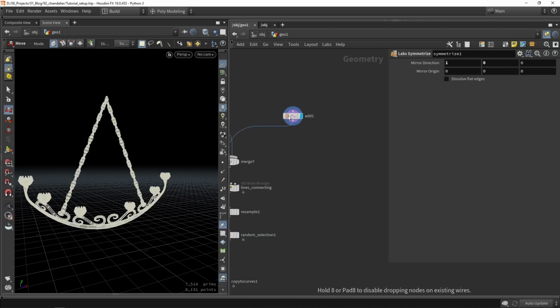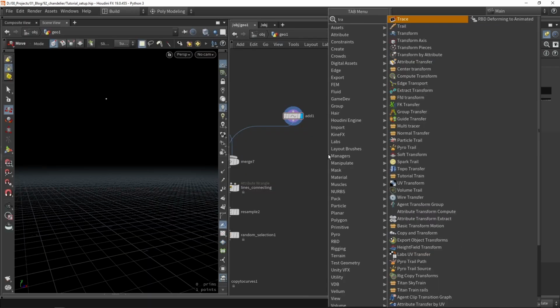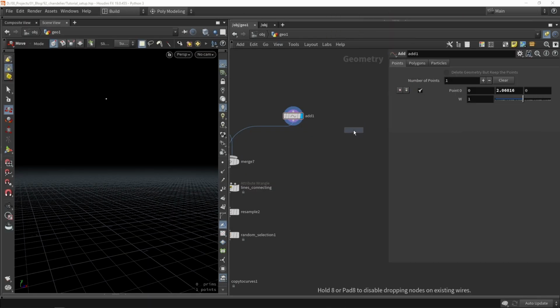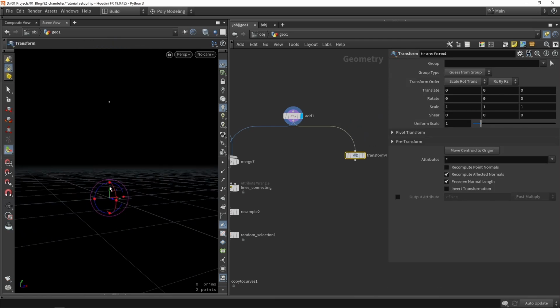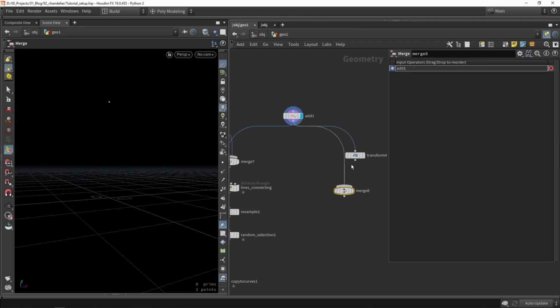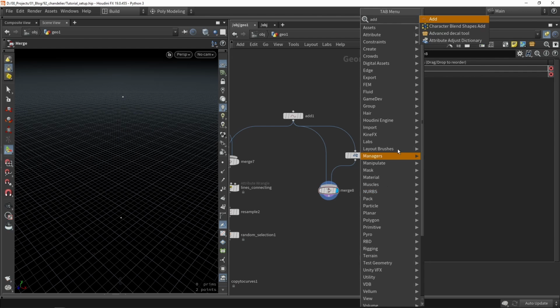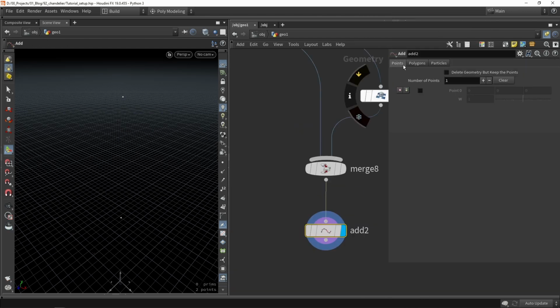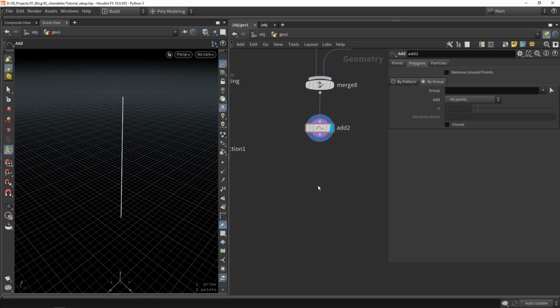We can also continue building the chain up, and we can just, for example, do transform. And we can now grab this and put it higher. And we're going to merge these together, so these two single points. And we want to then use an add node to connect them. And in here, we're going to go to polygons. We're going to say by group, and it will probably automatically connect this to a polygon.